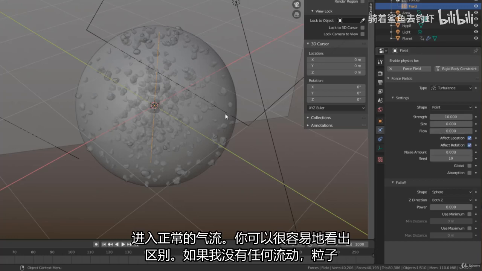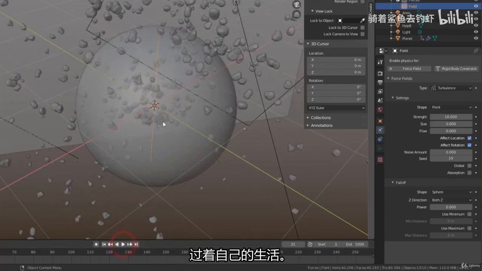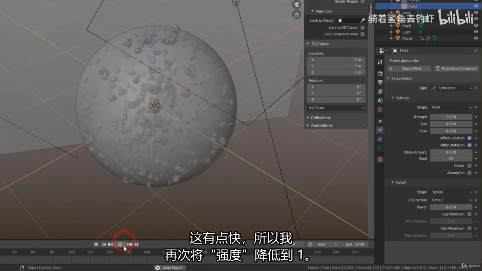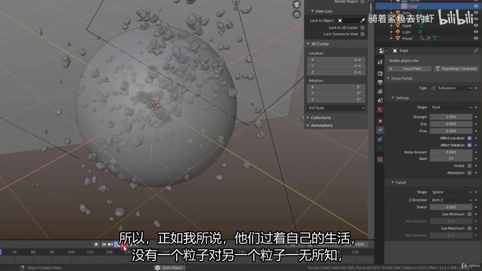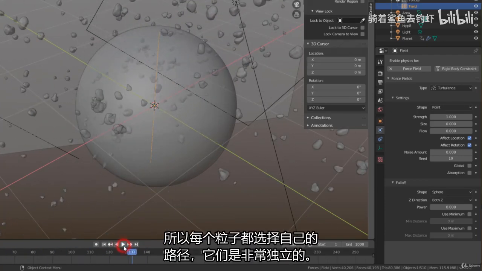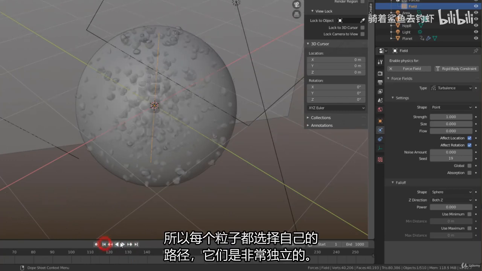If I don't have any flow, the particles are living their own life. This was a bit fast. I decreased the strength to 1 again. So as I said, they are living their own life, and no particle knows anything about another particle. So each particle selects its own path, and they are very individual.